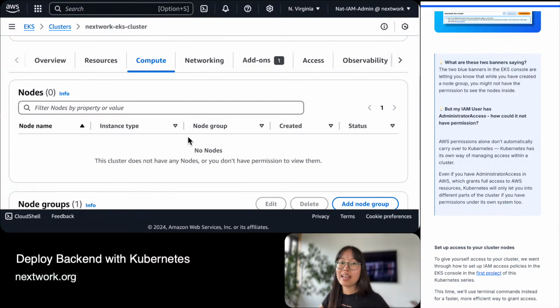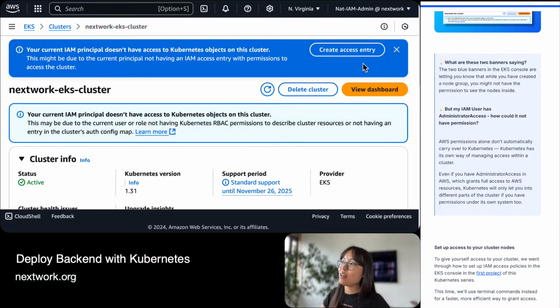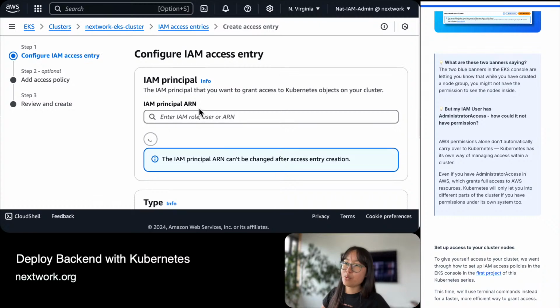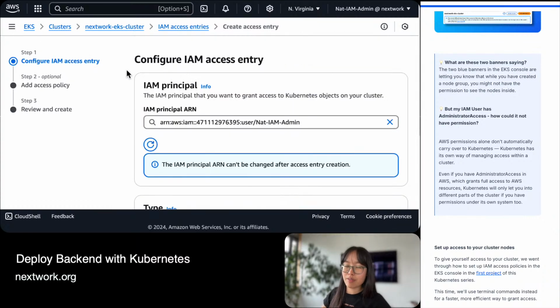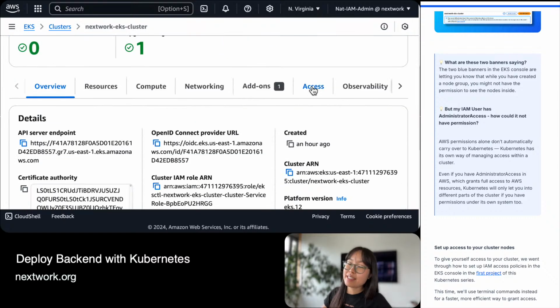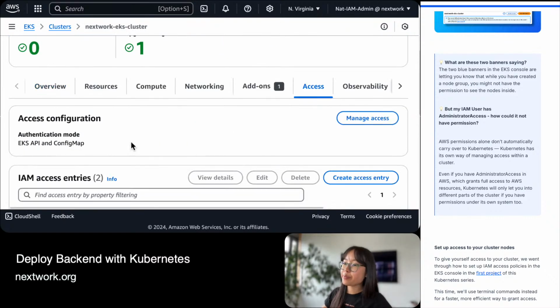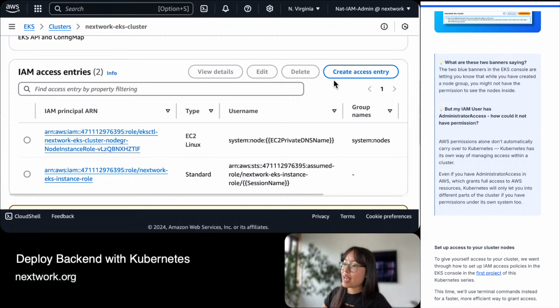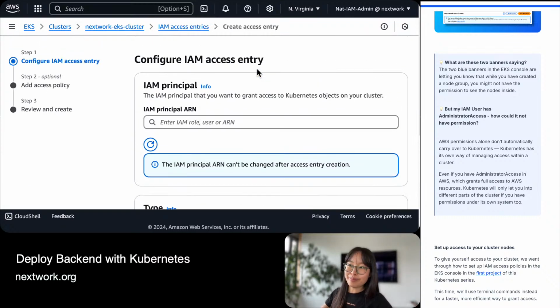So in order to gain access, you can either click on that Create Access Entry button over here, which takes you straight to the page for giving yourself permission, or you can go into Access, this tab, and create access entry from here. Both get you to the same page.